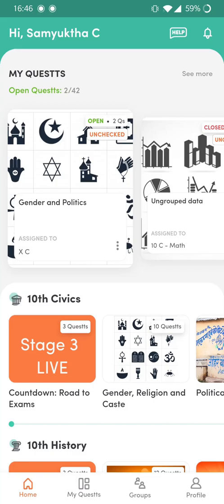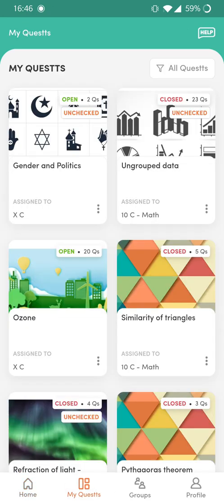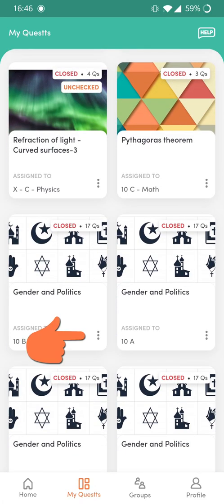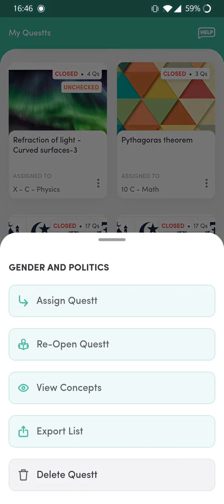Hi, here's how to export the list of your students' performance from the Quest app. Go to the My Quest section and click on the three dots on the Quest card of the preferred Quest. Here, you get an option of exporting the list, an option that says Export List.